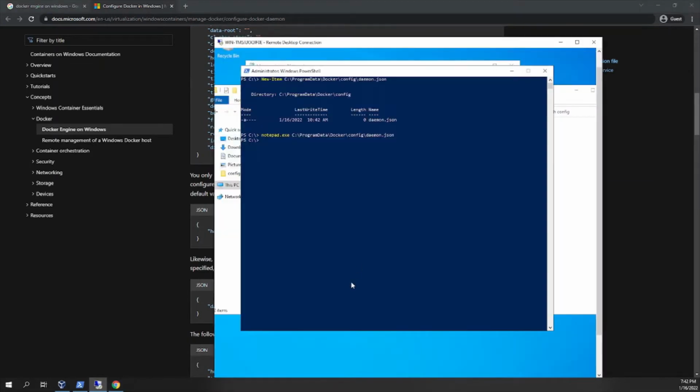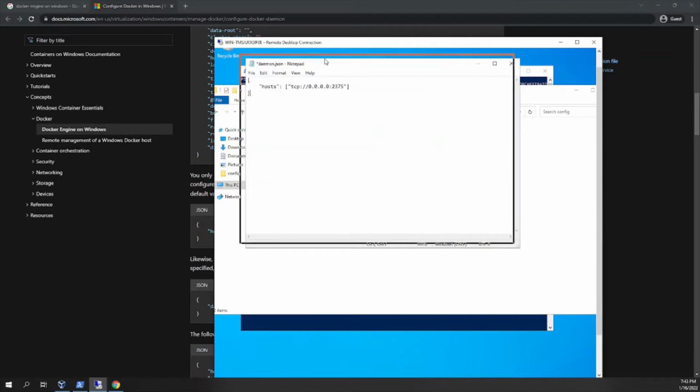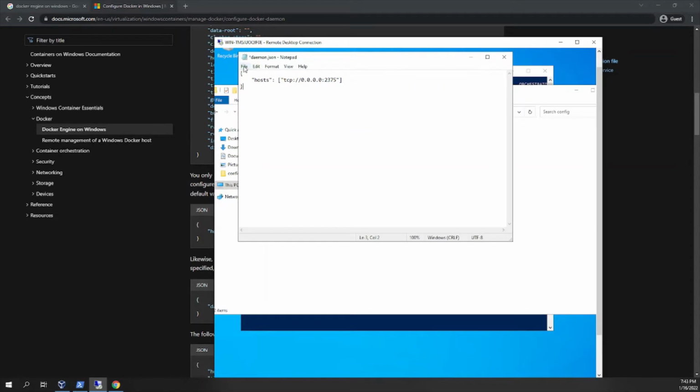So let's check by default what happens. What is the default configuration? So if you do docker context ls, let's run this command. And if you see this Docker endpoint, by default it listens on a named pipe, npipe. So this is the default behavior of Docker engine. And we are changing this behavior using this JSON configuration file. And when we restart Docker engine after saving this file, Docker engine will then listen to this TCP port.